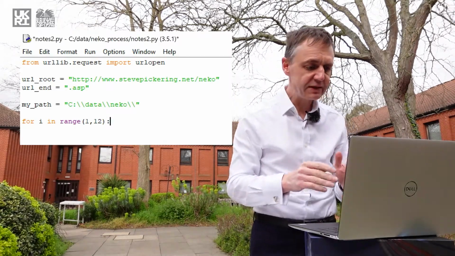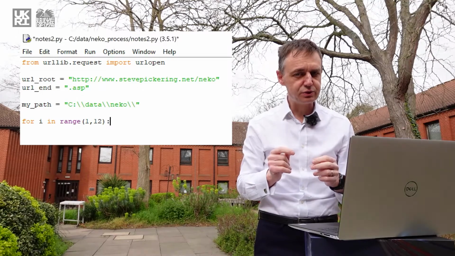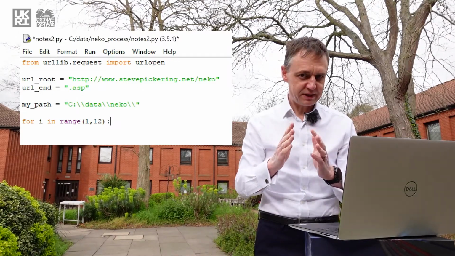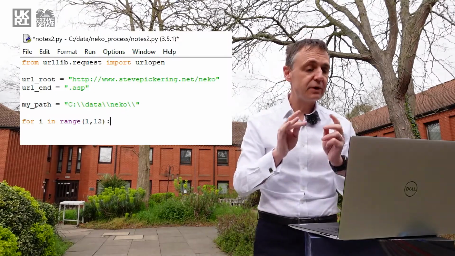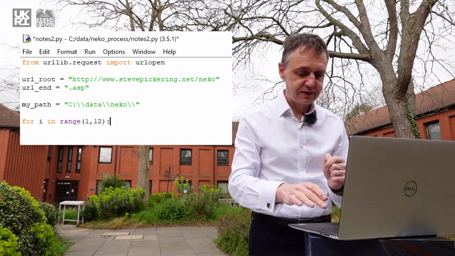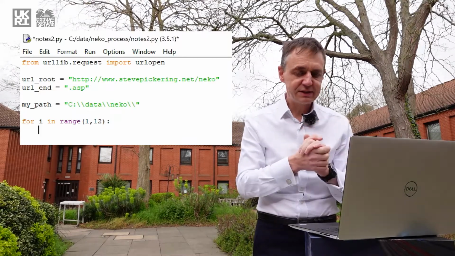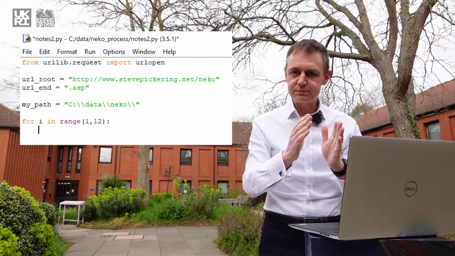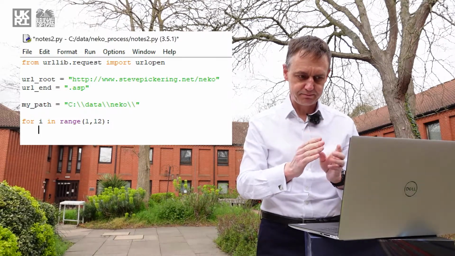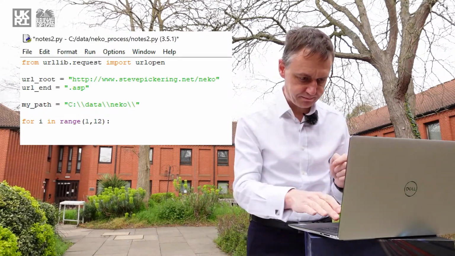Okay? Now, Python's a bit unusual in that the white space actually has meaning. I've put a colon here. It doesn't actually need that, but I've put it in there anyway because it looks nice. Then it automatically puts a tab in for me onto the next line. So the white space has meaning in Python. Make sure you get the white space in.